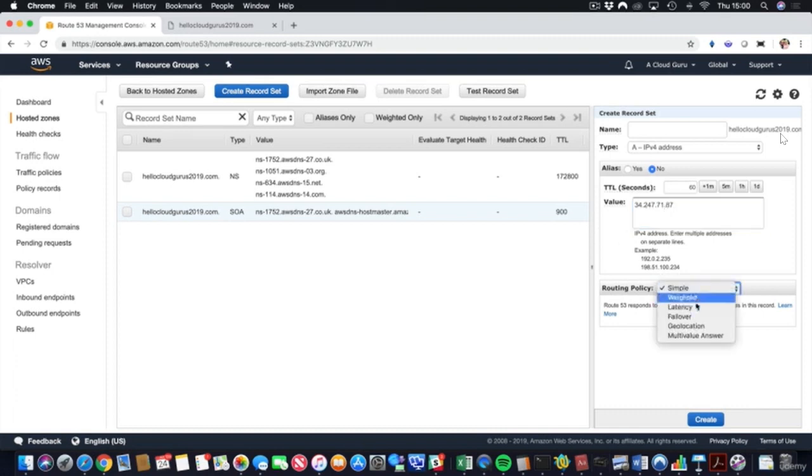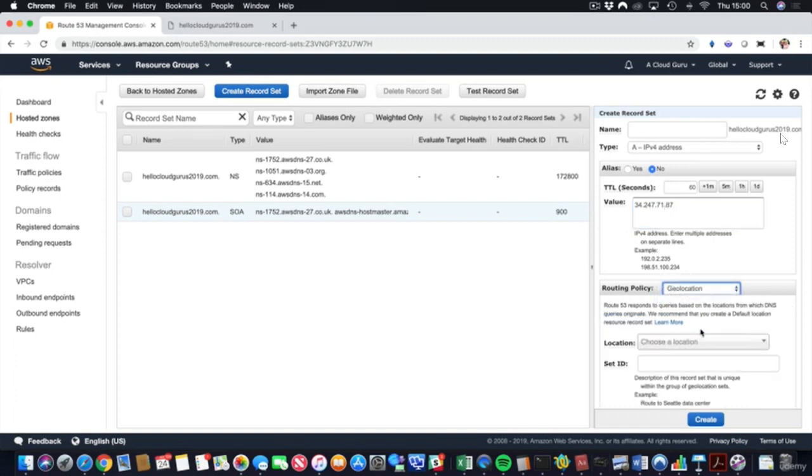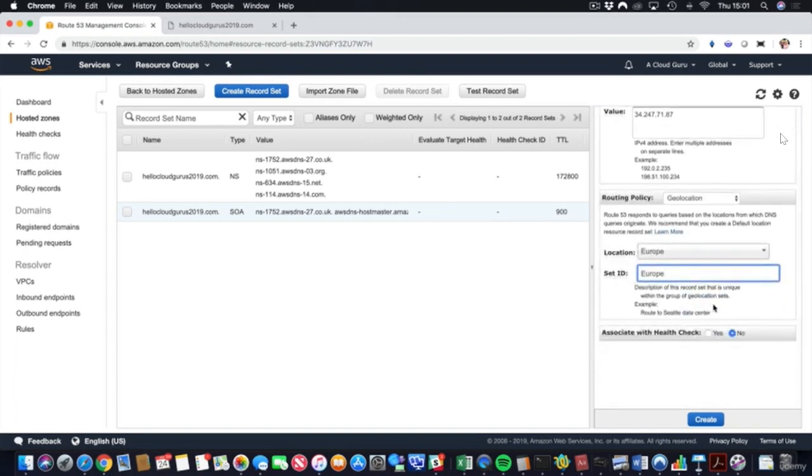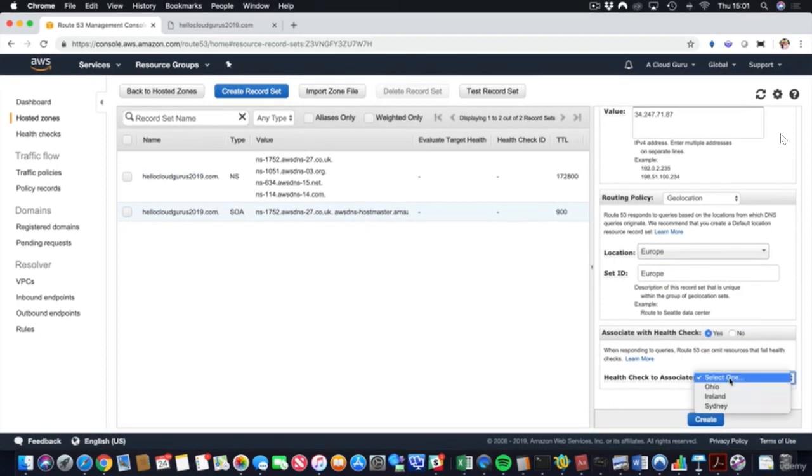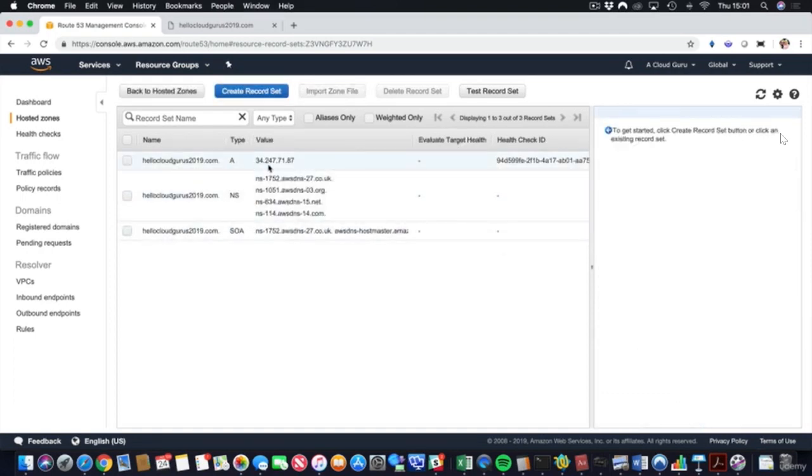And then my routing policy, I'm going to change this to geolocation. And in here, I'm going to choose my location. And your location can be done on continents, and it can also be done in countries. So I'm going to send my European users over to Europe. I'm going to type Europe in here. And then I'm going to associate this with the health check as well. I'm going to associate this to the Irish health check and go ahead and hit create. So that is now sending my European customers over to Europe.